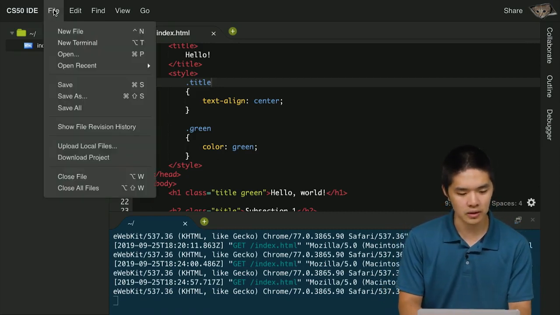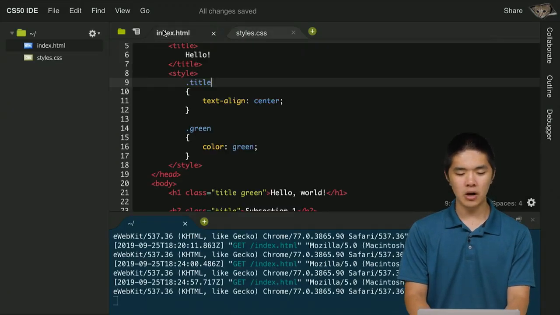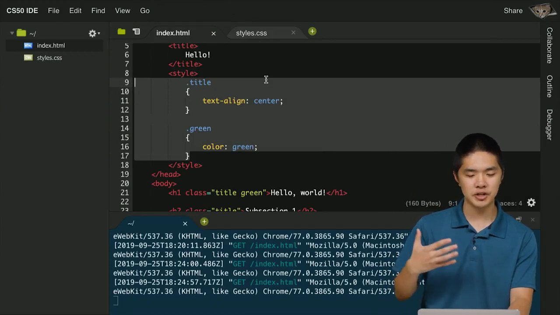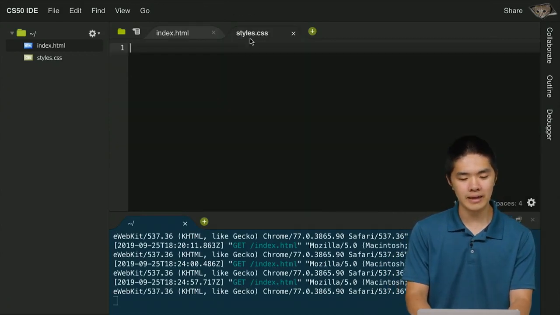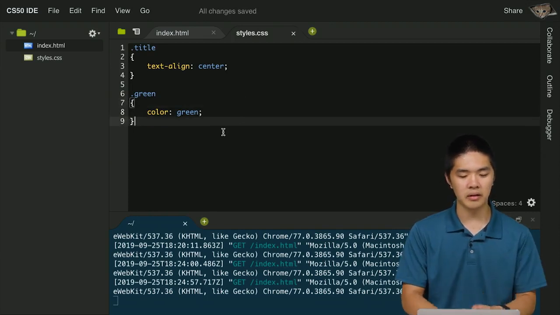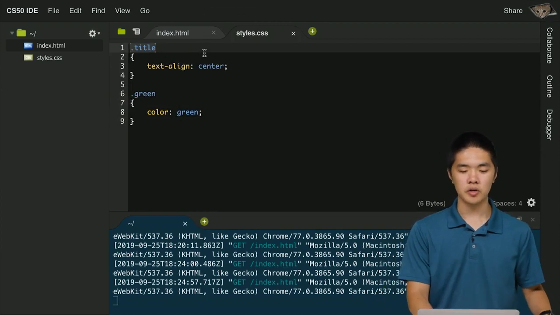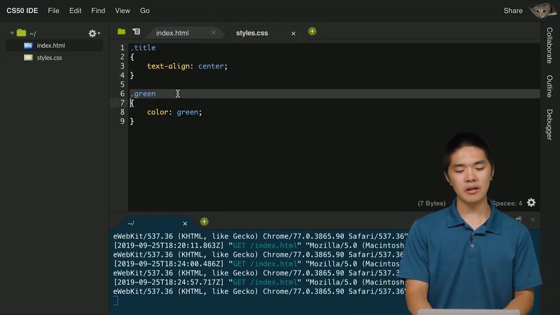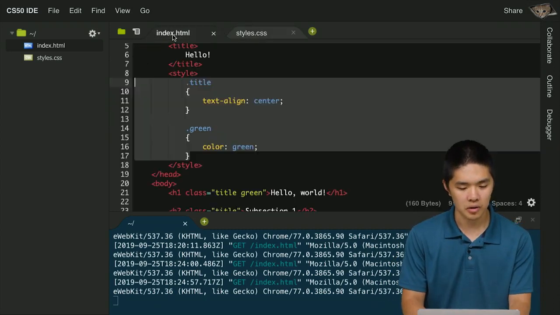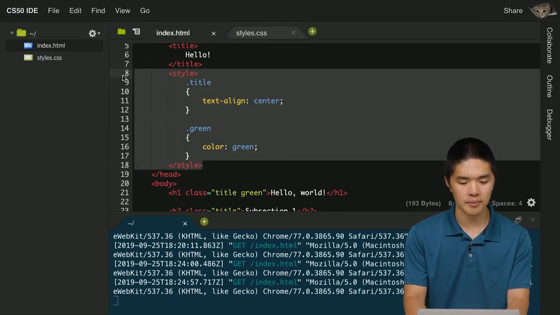I'll create a new file that I'm going to call styles.css, and I'm going to take all of the style information that was originally in the style section of my HTML page, and I'm going to move it into styles.css. So now inside of styles.css, I've specified that anything that has a class name of title, you should center, and anything that has a class name of green, you should just color green, for example. So I'll go back to index.html here, and I'll remove this styling code from the page.